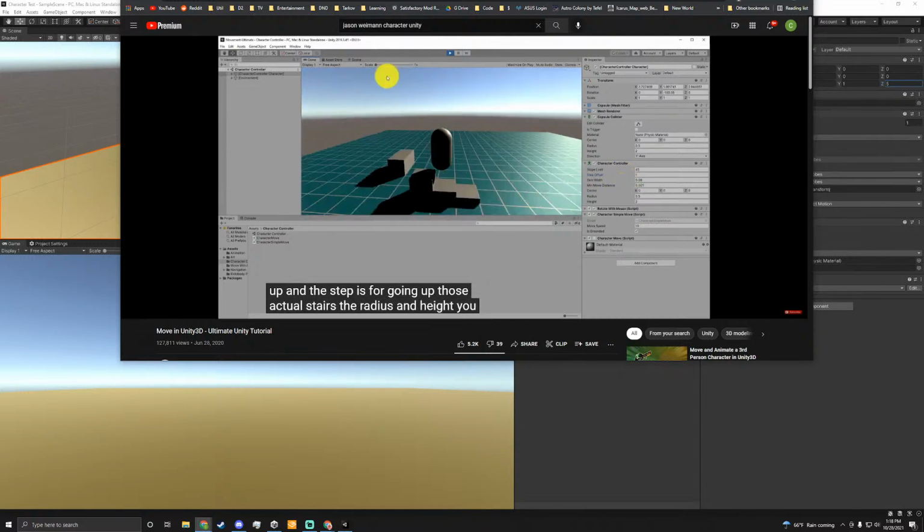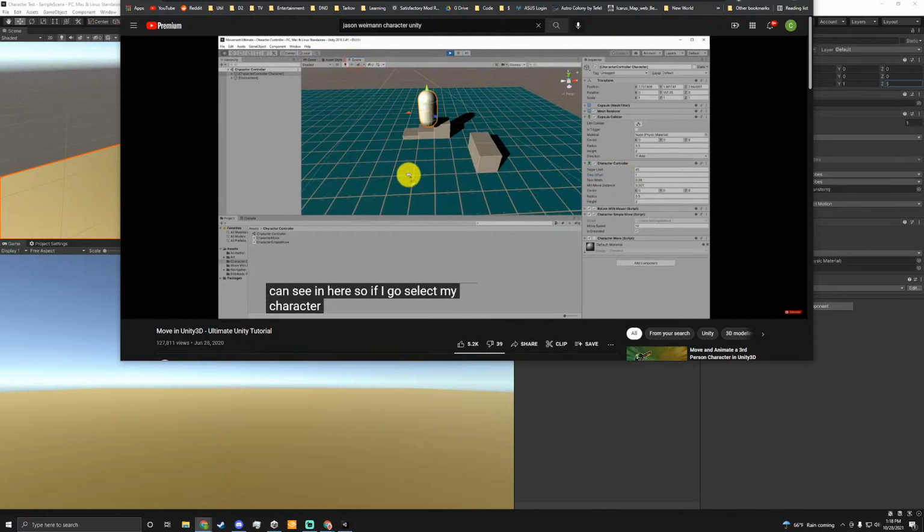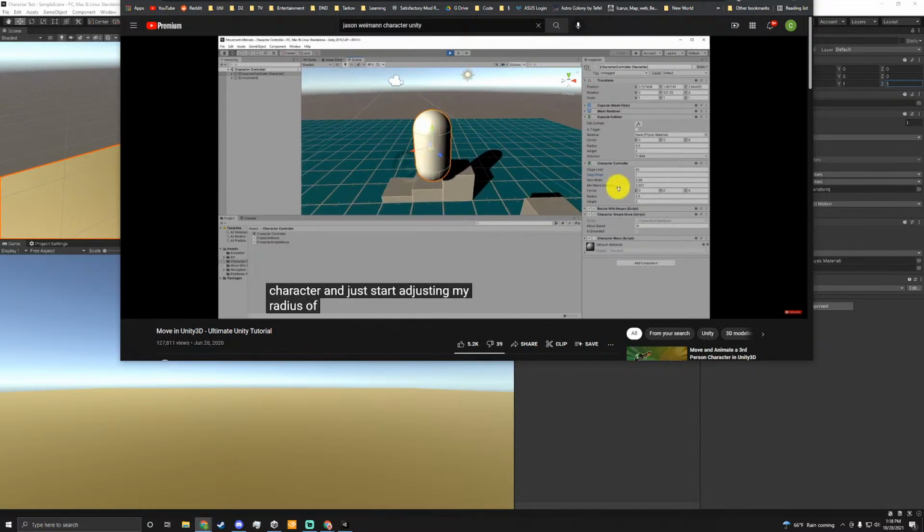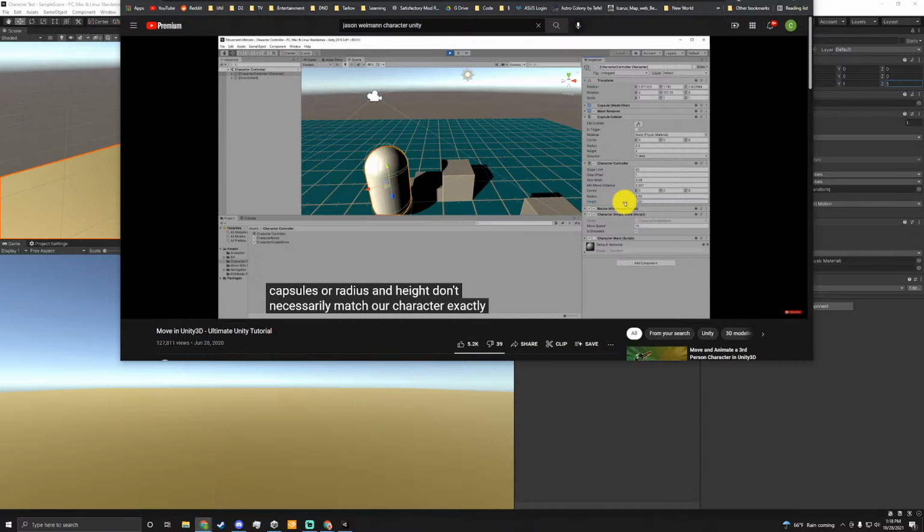The radius and height you can see in here. So if I go select my character and just start adjusting the radius of the character controller, you can see it moves, and that's what it's using for the physics to control the character. It doesn't use the actual capsule collider. And then the height. So if I crank this up, you see my character is much taller. Sometimes our radius and height don't necessarily match our character exactly. We want to get them as close as possible, but sometimes we need to do some weird stuff. Like you may even have a character controller that's down low and a thing that's kind of flying above, like a hovering bird, with a character controller part that's moving around down lower, or the whole body or something. So let's take a look at this code.